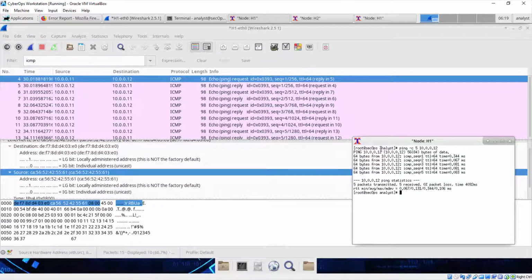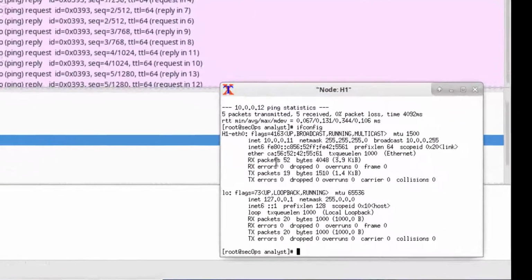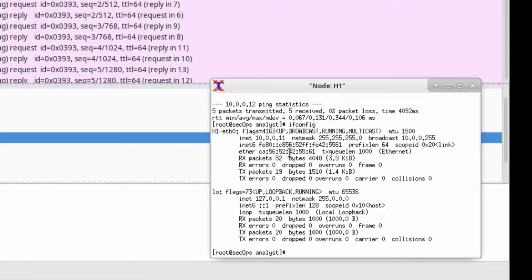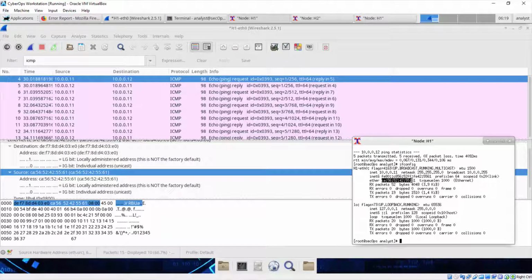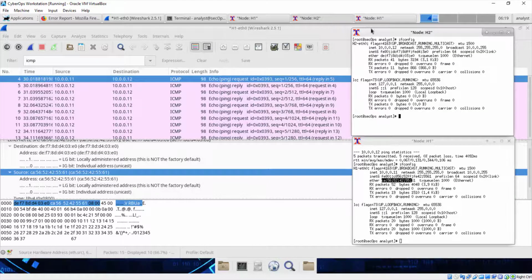So that is how to observe or capture data on the same network. But there are some instances where you need to capture data that is not on the same local area network, but on a remote network. So how do we do that?